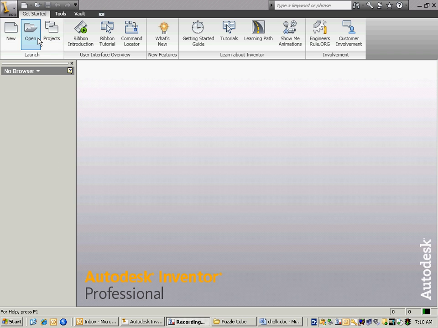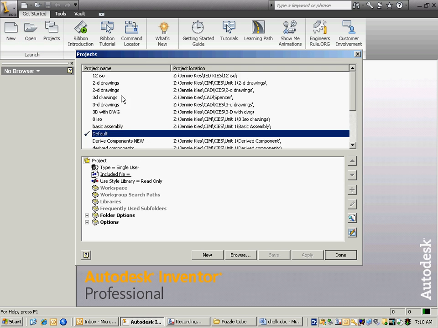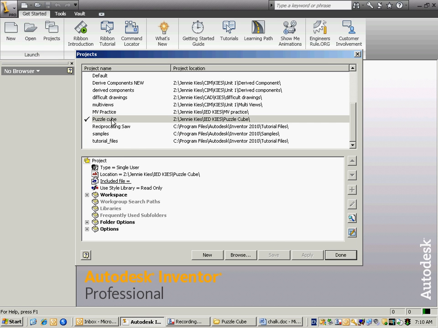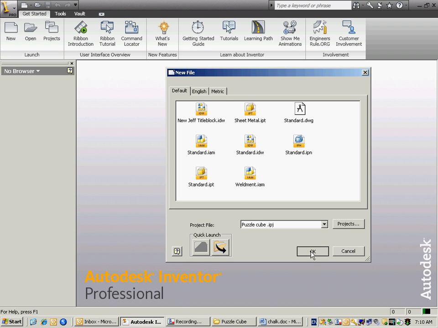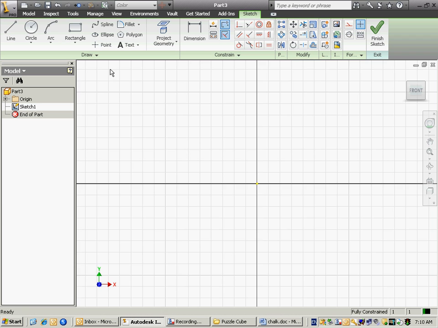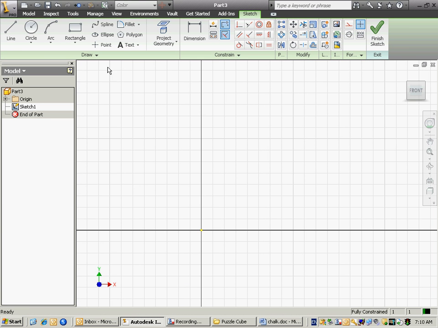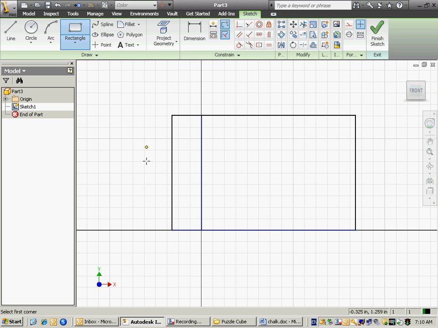Hello and welcome to a quick tutorial on how to create your puzzle cube packaging in Inventor. First thing I'm going to do as usual is make sure that I'm in the correct project file, and then I'm going to open an IPT file. I'm going to create a box for chalk as an example instead of a puzzle cube box, but it's the same principle. I'm going to start off with some rectangles.